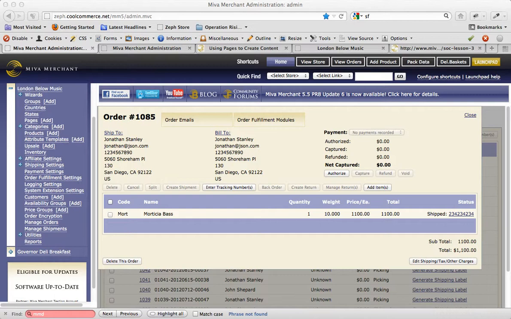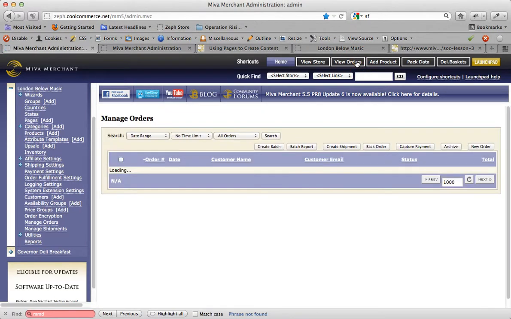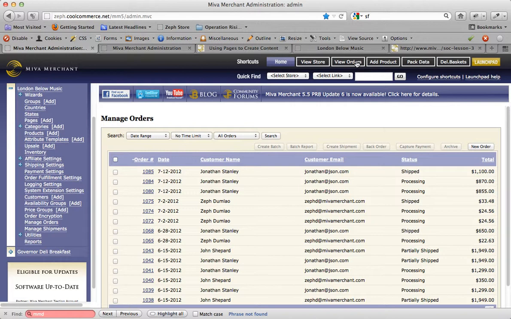How do you process returns and credits for returned items? So someone calls you up and they say they have a faulty product, or it's just not what they wanted, and they want to initiate a return. You go into your manage orders screen. You can pull up their order.